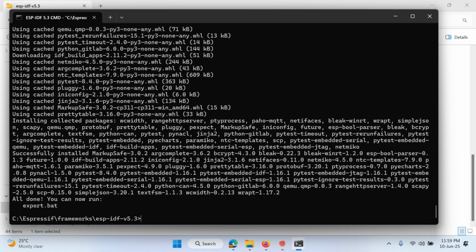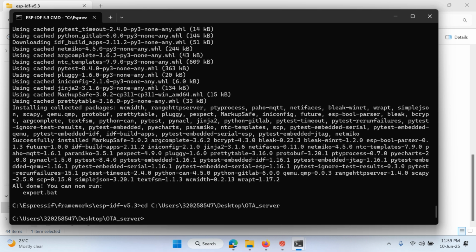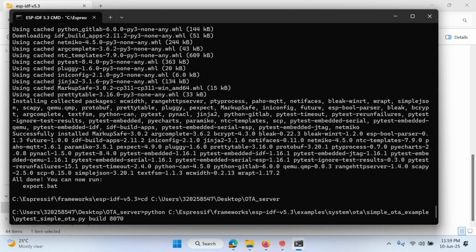So we'll again go to our OTA server folder. Okay, we'll change the directory here and let us try to start the server now. Okay, this was the command for the Python server. I will paste all the commands in the description. You can just copy it from there. Just enter.